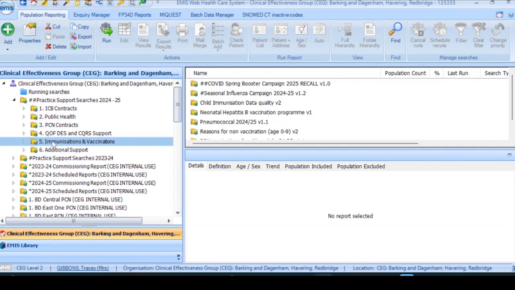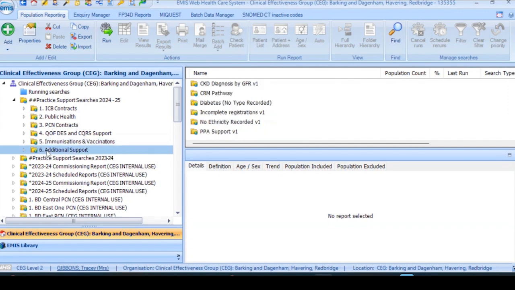So that will cover the flus, the COVID vaccinations. There are some in there for the childhood immunisations. And then there are other ones that we do put in there for you as well. And then anything else that doesn't fit under those 5 criteria will be put into your additional support folders. So if you can't find anything in those 4, always look in the number 6, and then you may find them in there. So that was just a quick brief introduction onto your searches.